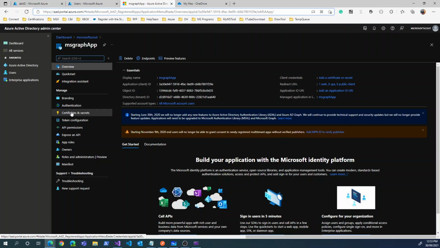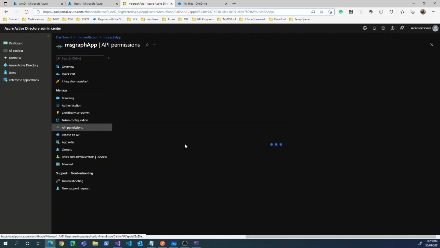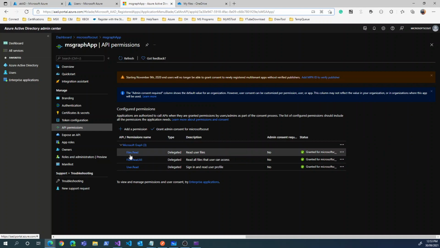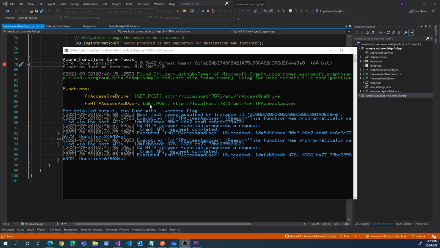On top of it, if I go inside the permissions, which is the interesting bit, as you can see over here, I have File.Read.All and User.Read. Now let's go into the Azure function and see that endpoint. As you can see, I have another endpoint over here, which is my OneDrive endpoint. So if I quickly run that and copy it, I'll run it in a browser so that we have an easy experience.